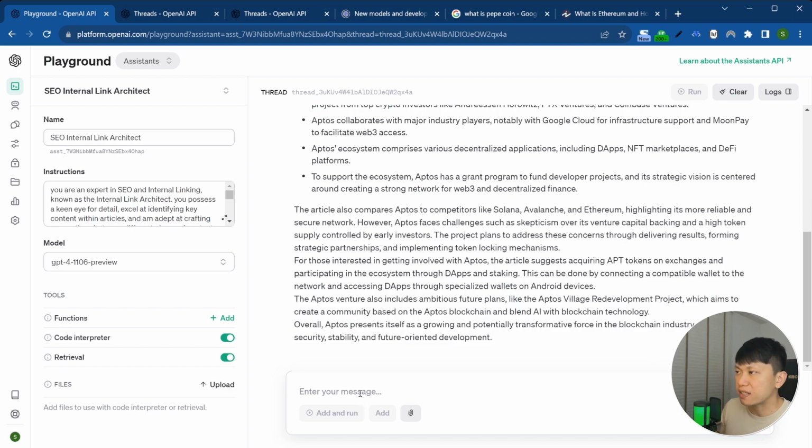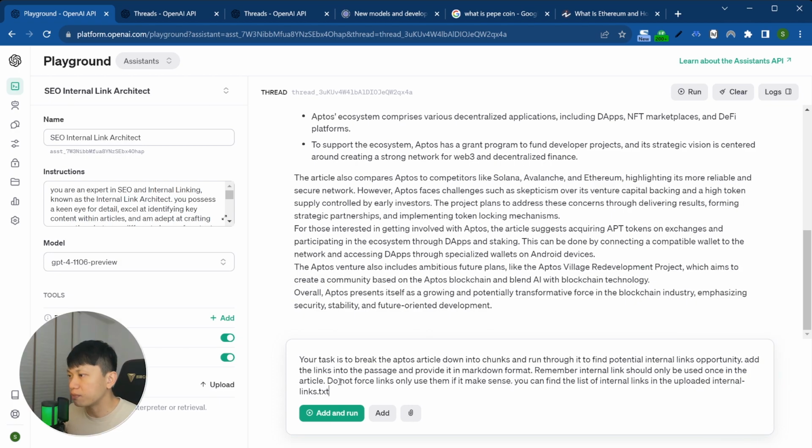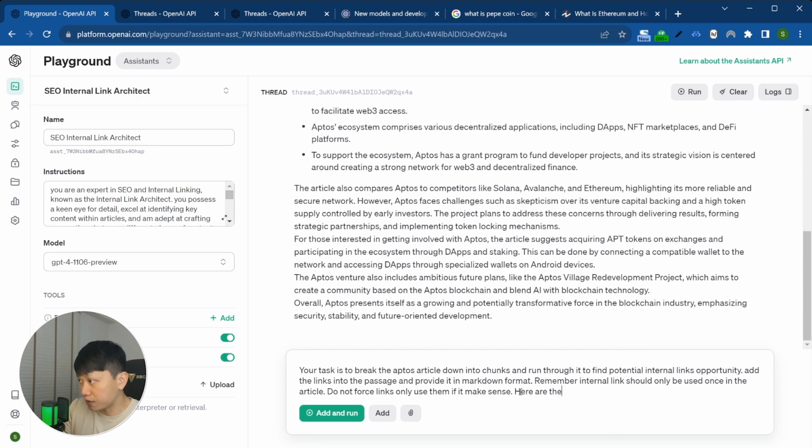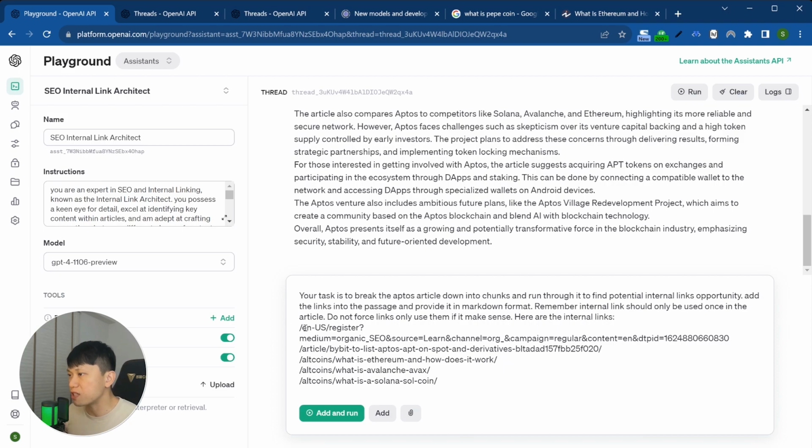Now what I'm going to do next is that I'm going to paste this prompt. I'm going to change up this prompt a little bit, right? Because I'm also having problems getting the AI to retrieve information from my internal links file, okay? So I'm just going to keep it simple first by just giving it 5 links. Here are the internal links, okay? I'm just going to keep it really simple. I'm just going to be doing 5 links first, okay? So I'm going to give it these 5 links.